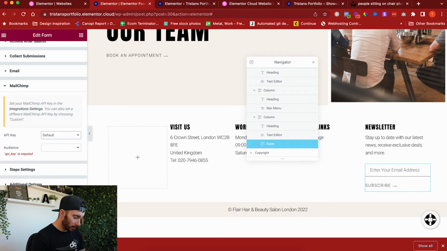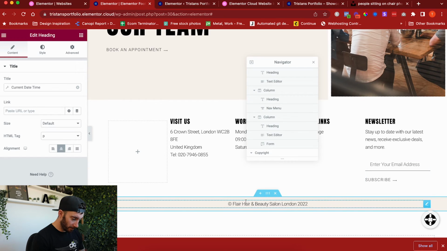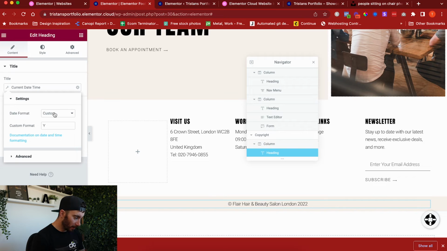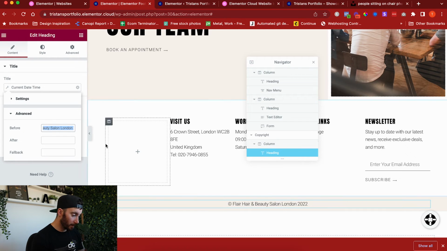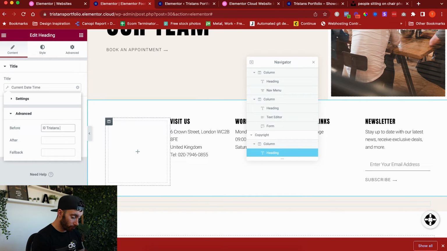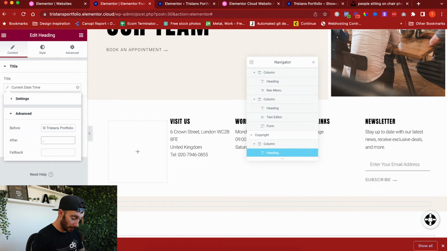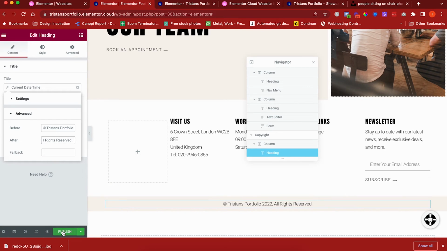Cool. So for now, let's not click publish yet. Here, we want to change that. So we've got current date and time. We've got custom date format is just Y, so it's got 2022, and then under advanced, we've got the stuff appearing before the 2022. So we would just put something like Tristan's portfolio. You would just put your business name, okay? Your business name goes there, Tristan's portfolio 2022. After, you could have something like all rights reserved for the copyright, okay? And then hit publish. Let's go.